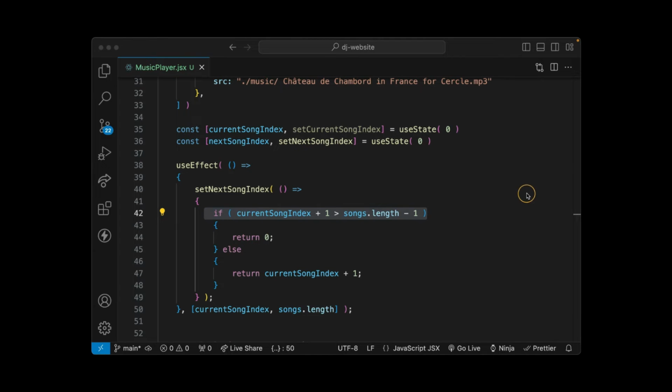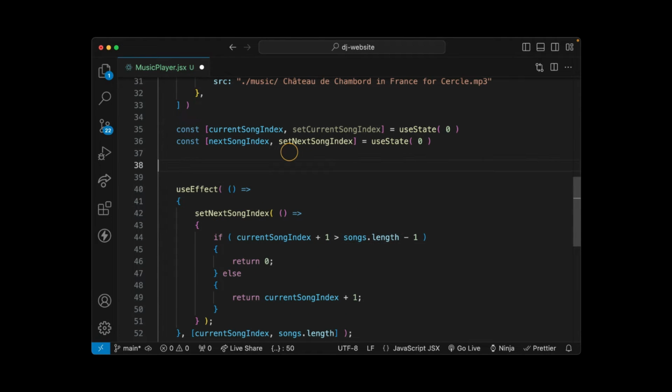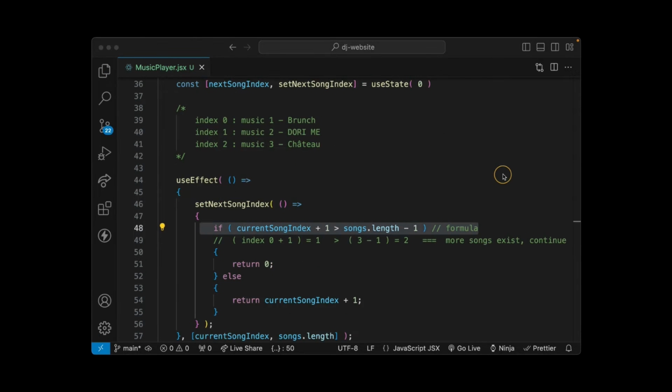Basically, how can we tell the music player to go back to the first music inside the array if there are no more musics to be displayed? Simple. The index of the music getting played is going to help us. So let me just add one comment to make this a bit more visual. I already explained the indexes, but I'm gonna add a comment maybe here. There we go. Now let's understand what this if statement is doing.